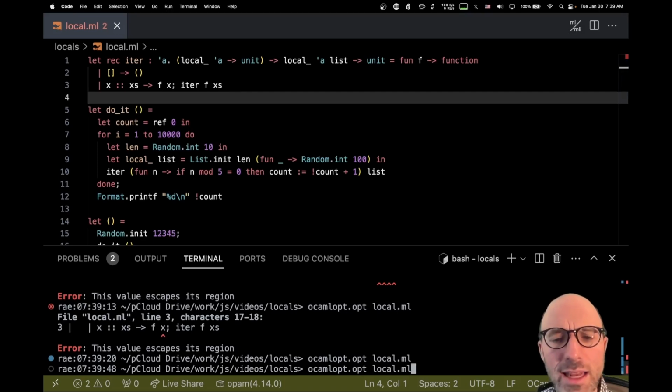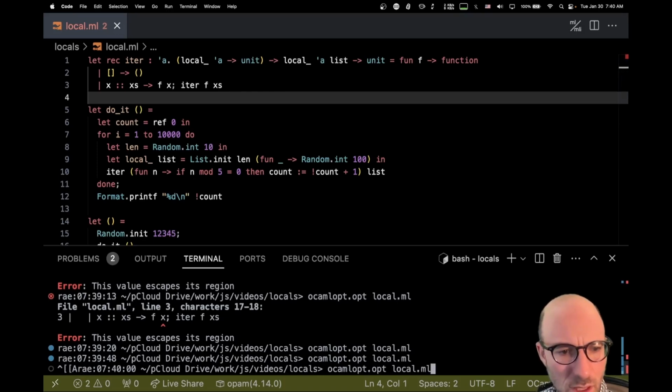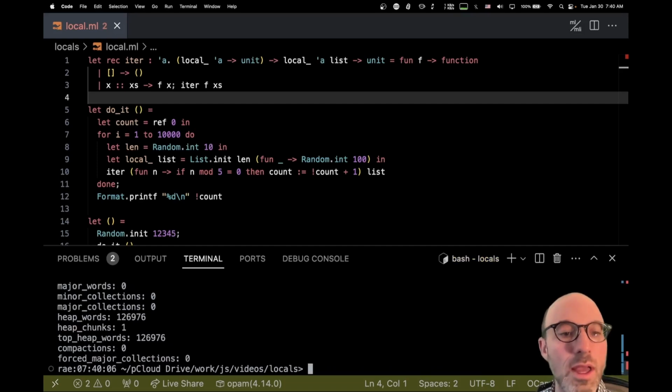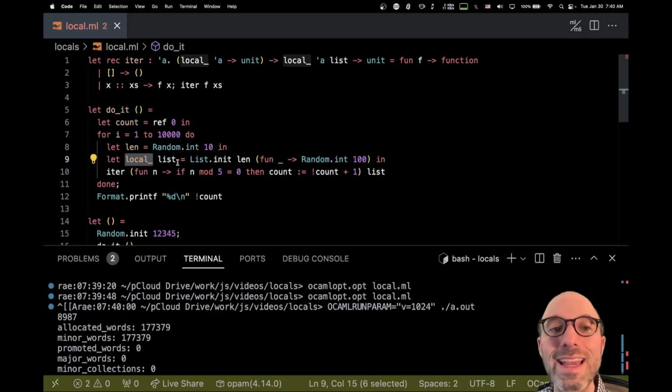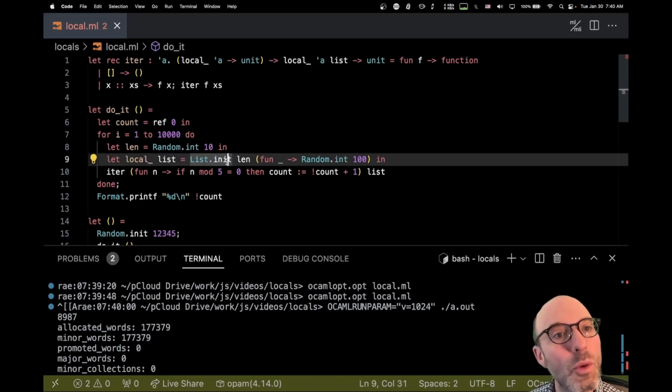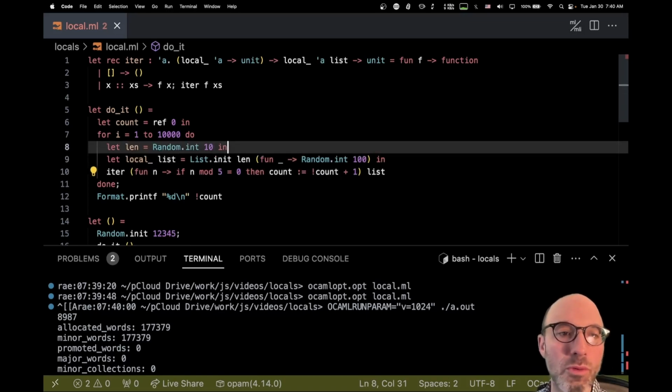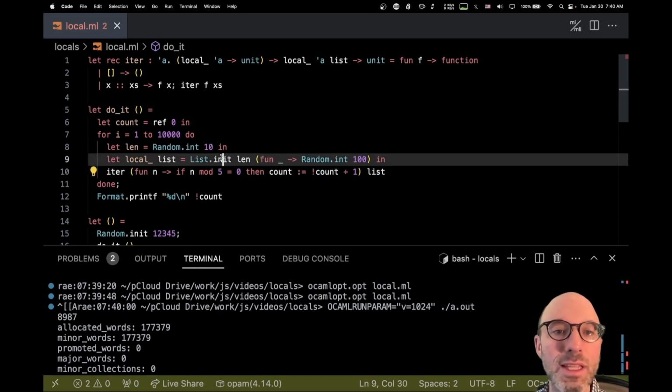And yet, when we, whoops, what's going on down here? Oh, I just haven't hit the button. There we go. And yet when we run it, we still have a lot of allocations. And that's because this list, even though it's labeled as local, it wasn't born that way. And that's because it's built using list.init. And so list.init allocates something that might escape, right? The return type of this is just a list. It's not one of these local lists. So not only do I need to rewrite iter, I need to rewrite list.init.